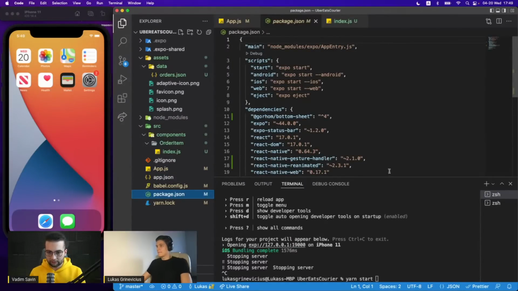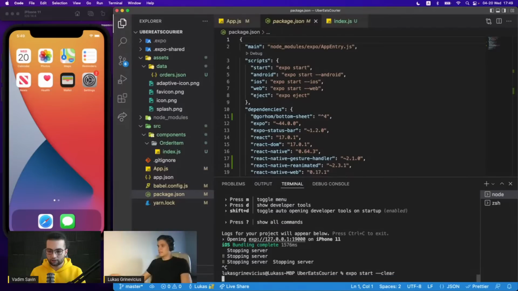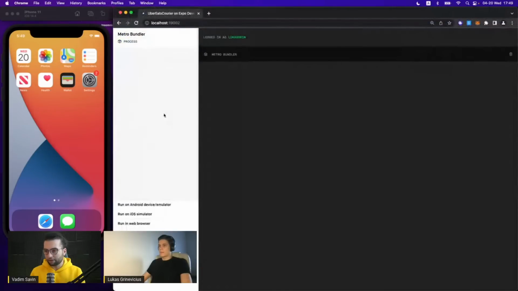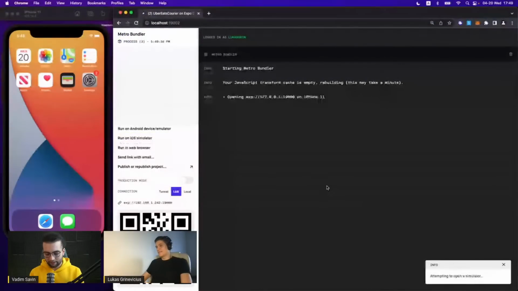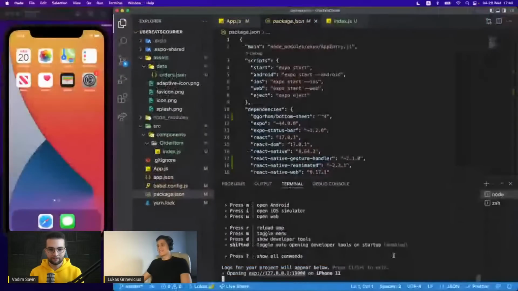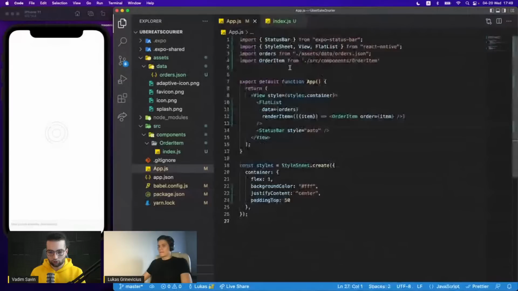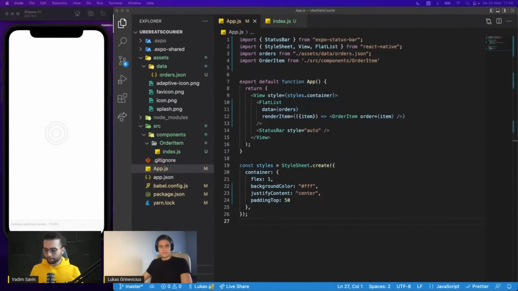Where is it? I think start dash clear. And forgot this. Okay, if I remember it correctly, of course. Well, it worked. Something worked, so let's hope so. It's, I think, reset. No, wait, it's clear, yes. Okay, so let's see what will happen here.